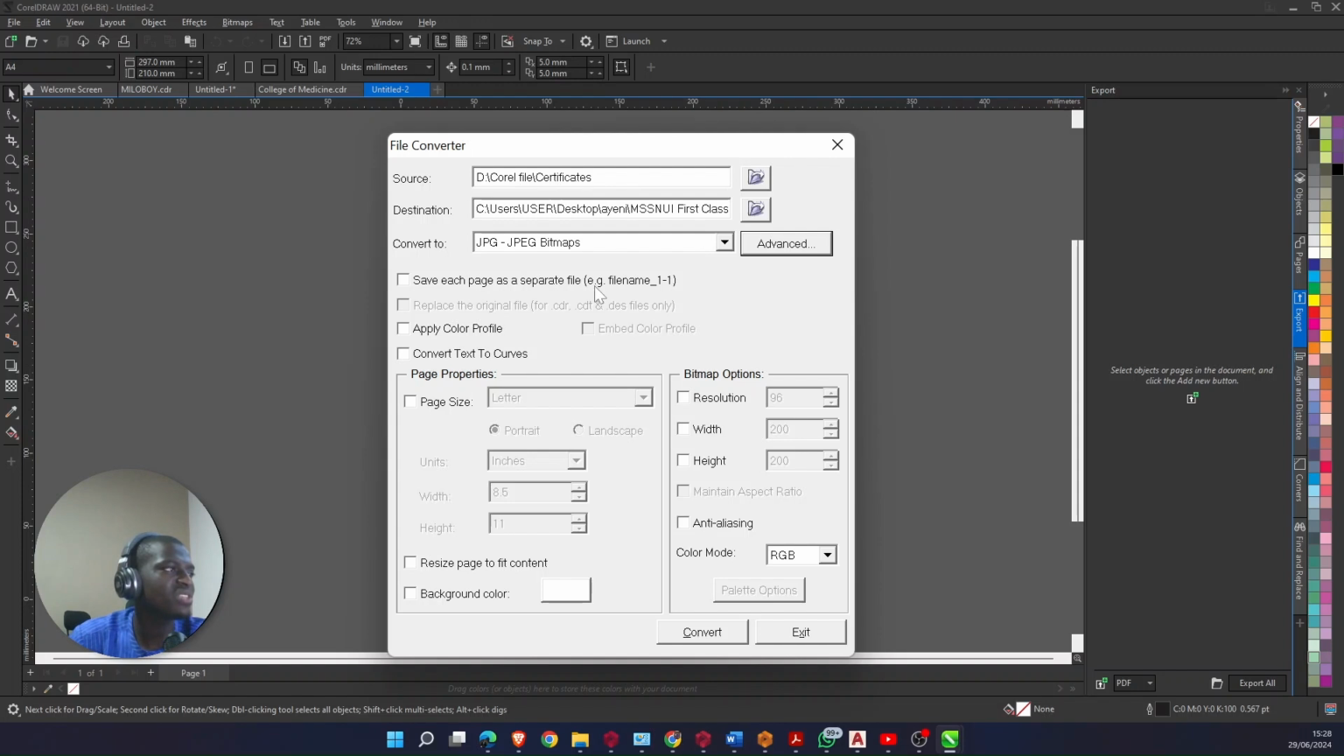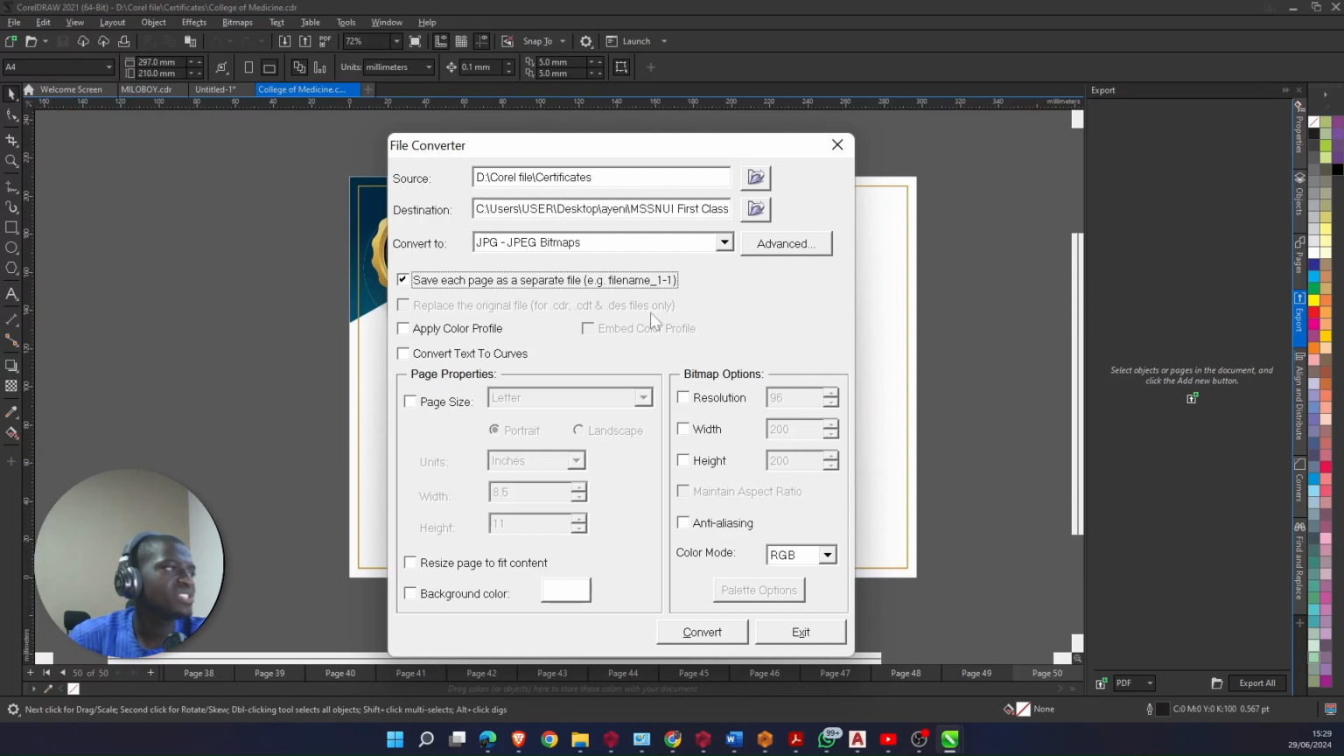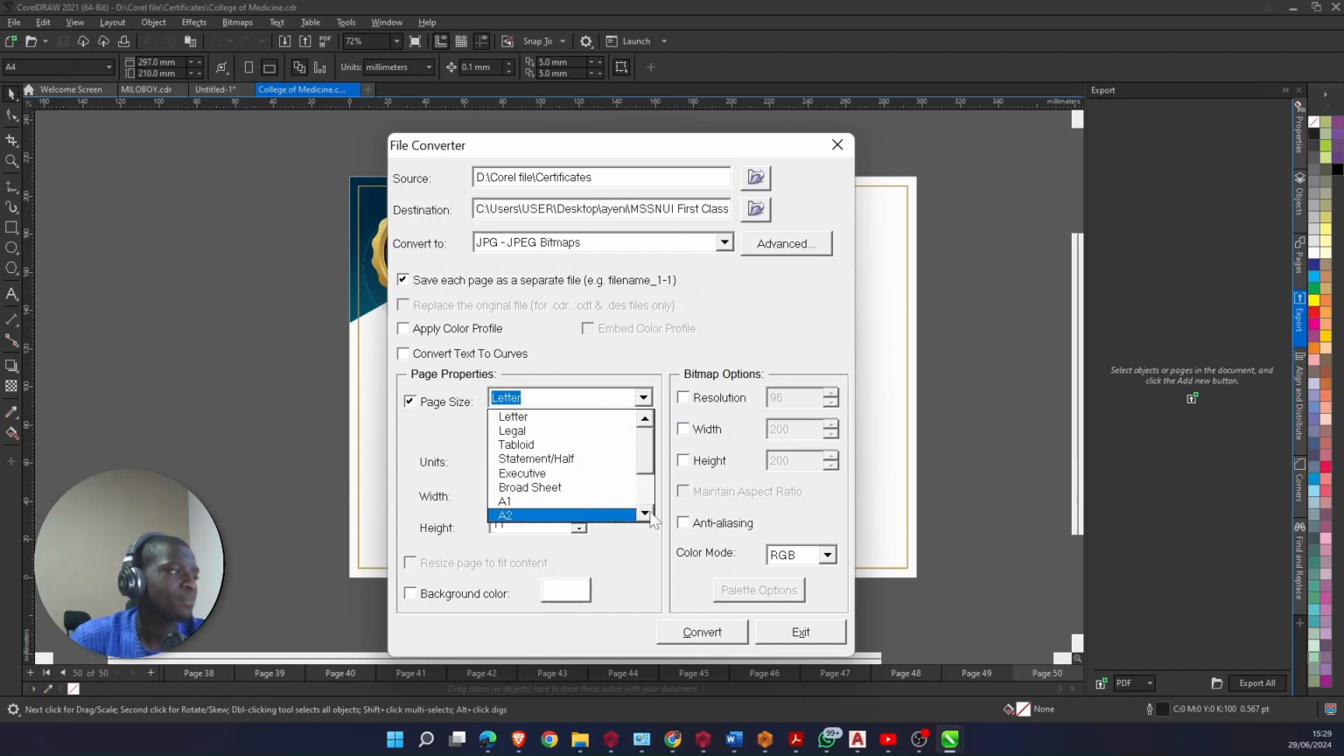Yes, it is going to give you, let's say your file is file name underscore 1. It's going to add a hyphen and add 1 to it. So let's select that. So replace the original file, color profile, convert text to curve. In case you want to convert text to curve, but I'm not going to do that. So I can also change these page properties also. But let me also change it, by the way, but it's not compulsory that I do that. Let's say my page size, I want it in A4.